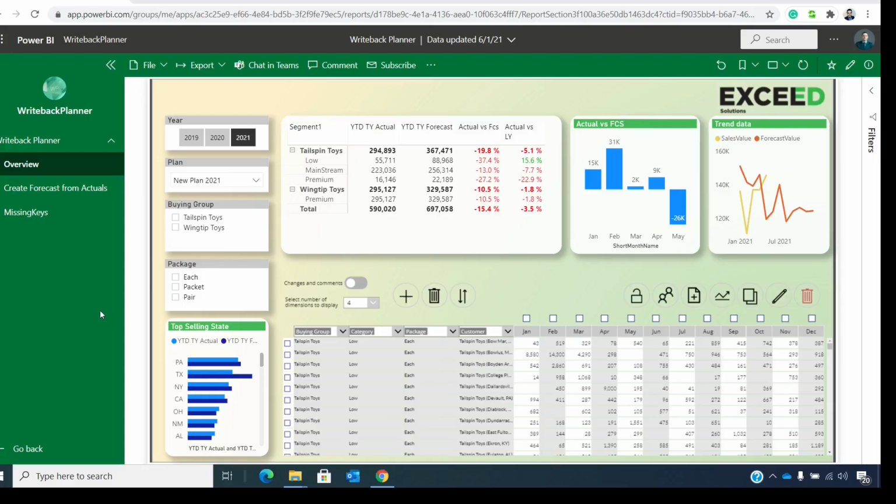When we change a forecast from its original values, especially if we have multiple people working on the forecast, we would want to track all the changes, alongside the possibility to add comments that will justify the change. And this is all possible with this visual.